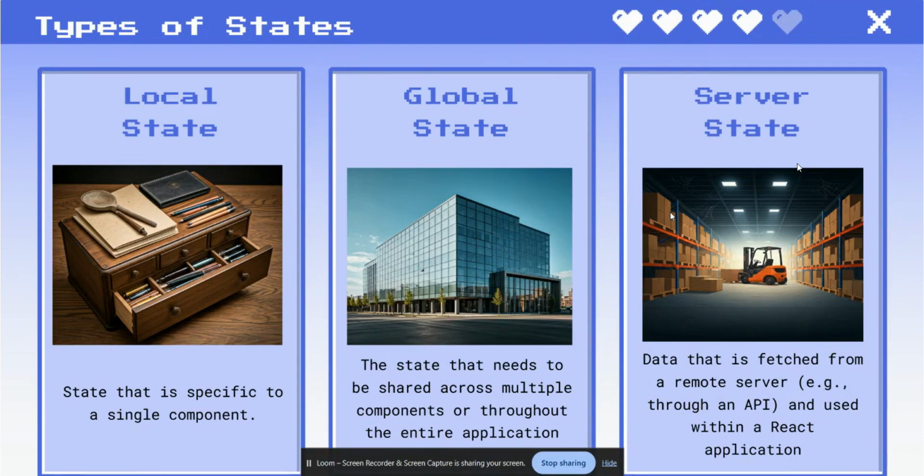Then we have global state. Global state is shared across multiple components and is used when several components need access to the same data. For example, your user authentication, your theme settings, and so on. You can take a company as an example. When a company policy is released or updated, it has to be uniform for everyone. That policy will be common to all employees of that particular company.